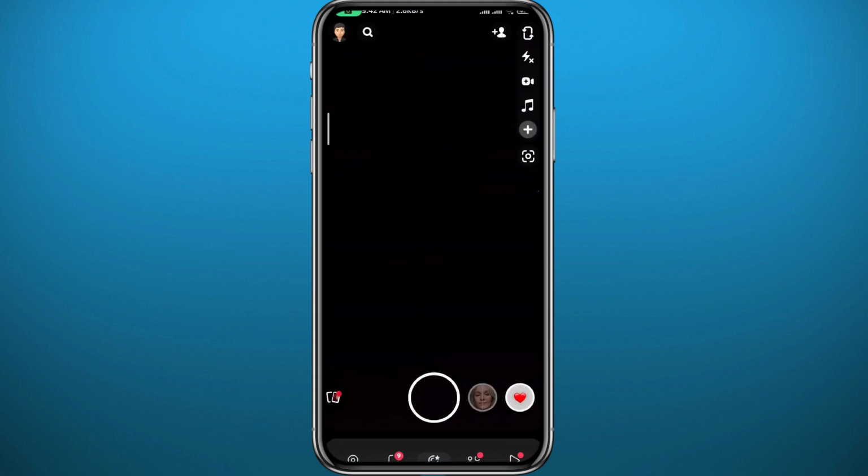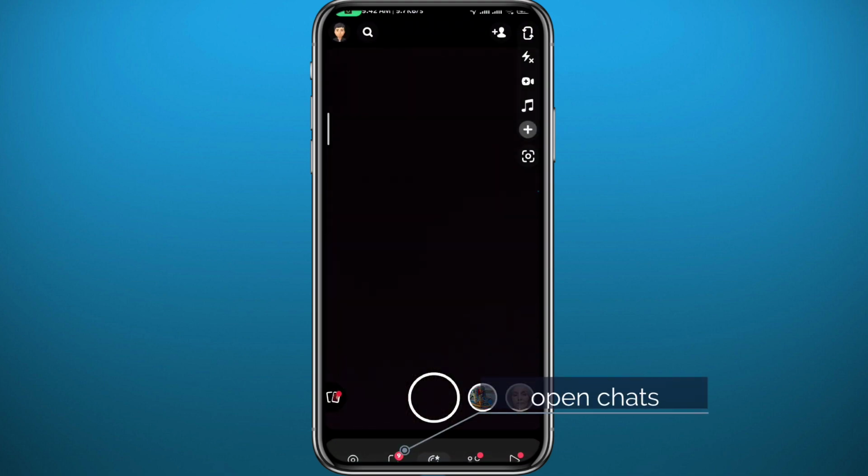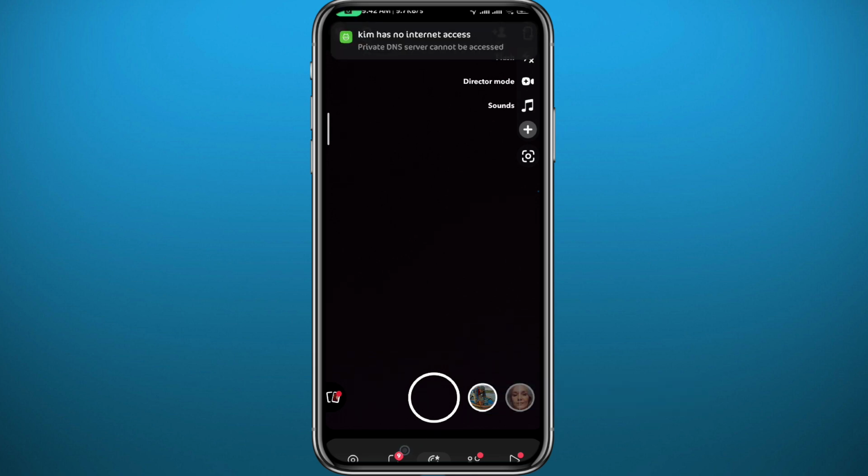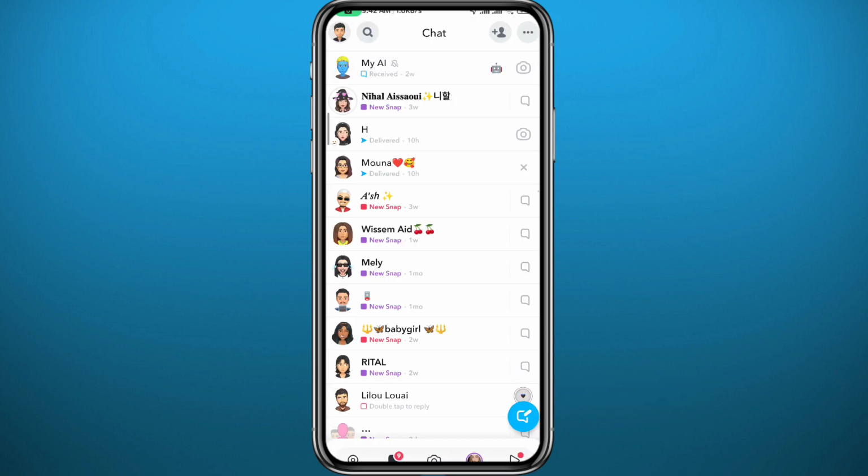Make sure you are logged into your account, and of course we need to head out to our chats and conversations by tapping here in the bottom or swiping to the left side. From here, find the conversation that you want to read the snaps from.